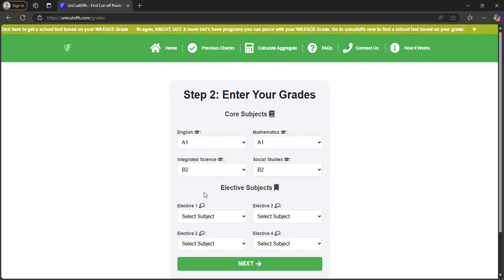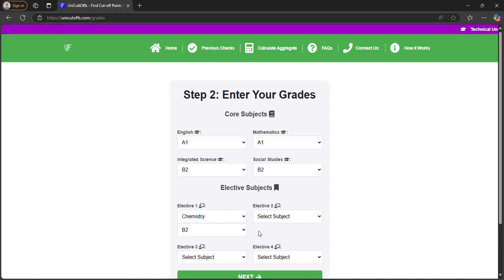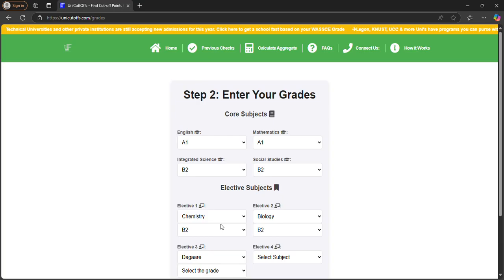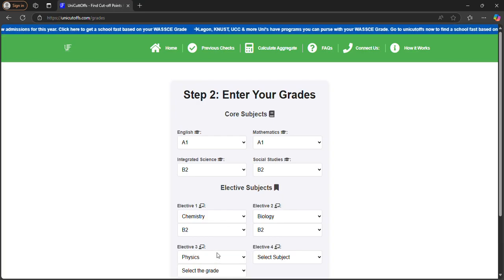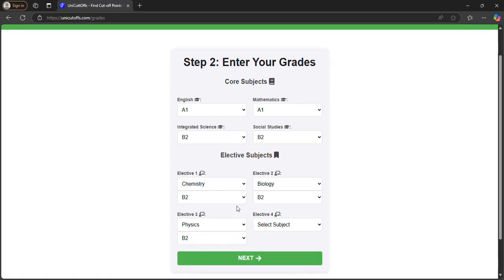Okay, elective subjects: chemistry, you select the grade for chemistry; biology, select the grade for biology; physics, select the grade for physics; elective maths, select the grade for elective maths. When you are done, you click on next.